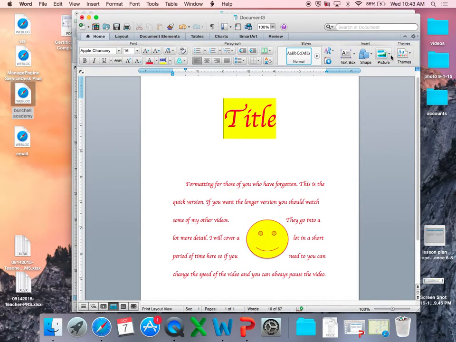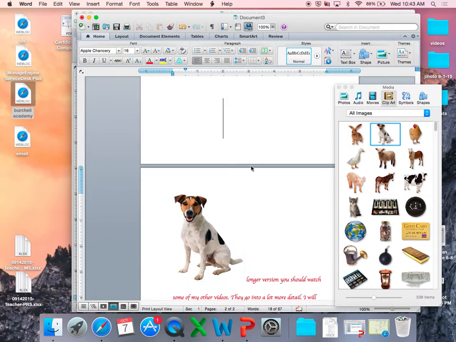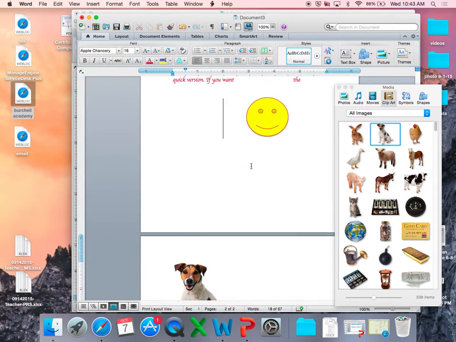I want to put a picture, but in this case I want to put clip art, which is kind of a cartoony type of thing usually. I like this dog. I'm going to put him in. Why did it go on 2 pages?